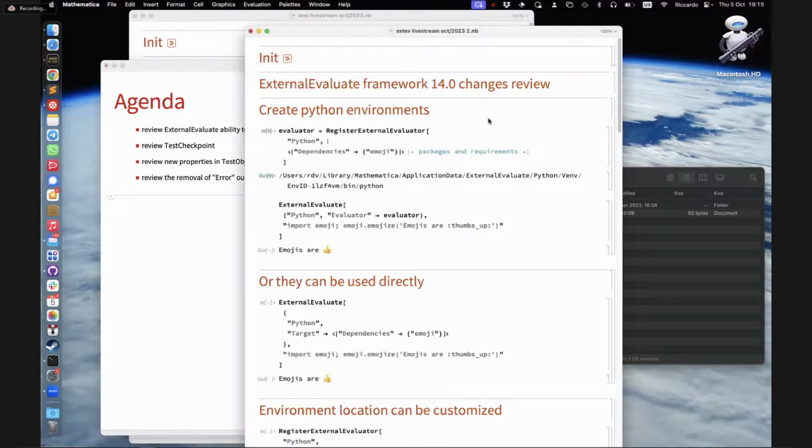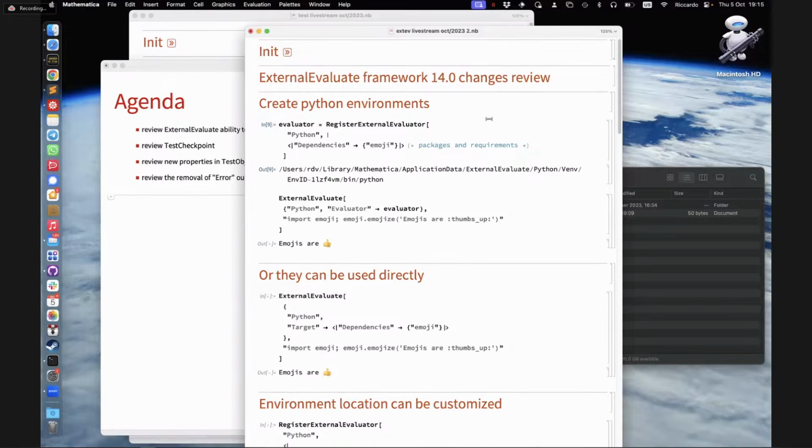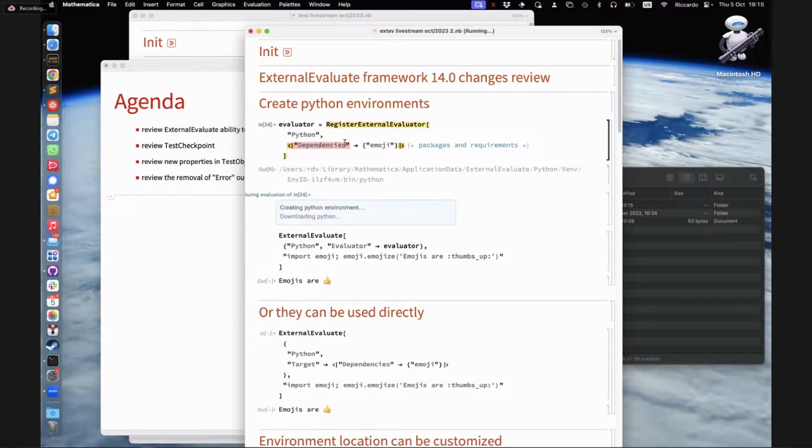issues to resolve there. Okay, so for 14, we are introducing the ability in ExternalEvaluate to provision and create environments on demand. The syntax is what you see here. There is a specification that you can put where previously you were putting only the Python executable. And this specification allows you to provision.